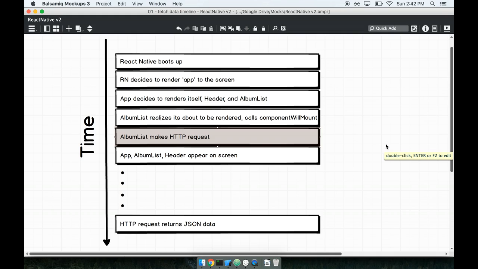Now the key here, the thing that I want you to really keep in mind, is that an HTTP request is inherently asynchronous, and by asynchronous I mean it takes some amount of time to complete that network request. And we have no idea how long it's going to take, especially on a mobile device. It might take 50 milliseconds, it might take 50 seconds. We have no idea. So the instant after we make that HTTP request, the request is still pending. It's still just sitting out there on the wire.